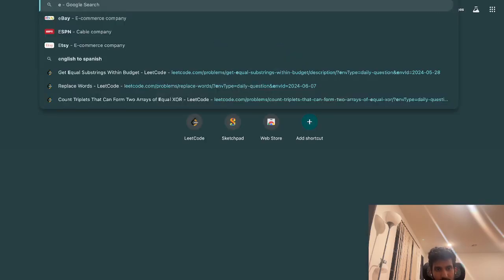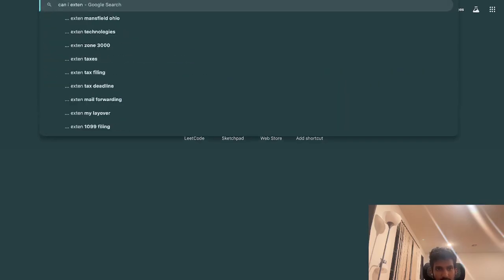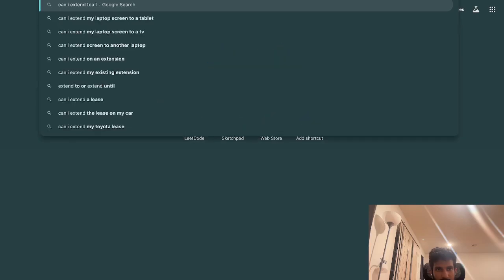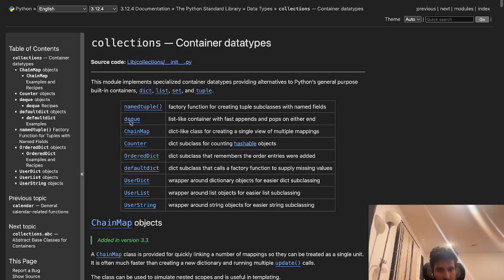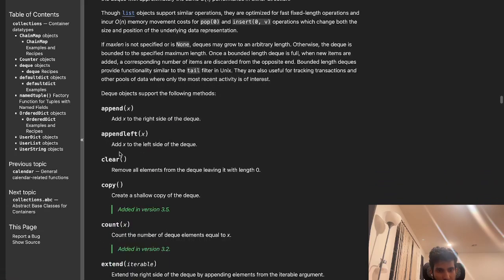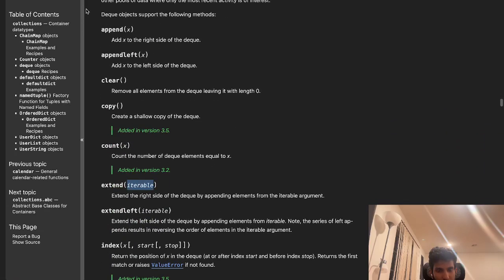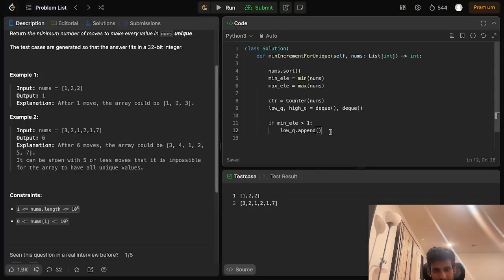Wait, let me just check something. Let's look at the docs. Open log, clear, power, copy, count. Yeah, there is count. And there's extend. Just looking for extend. So basically, I'm gonna put everything here which is less than min element.